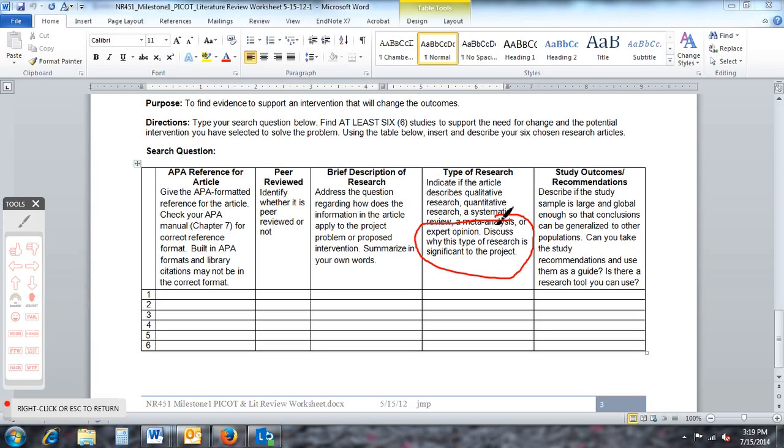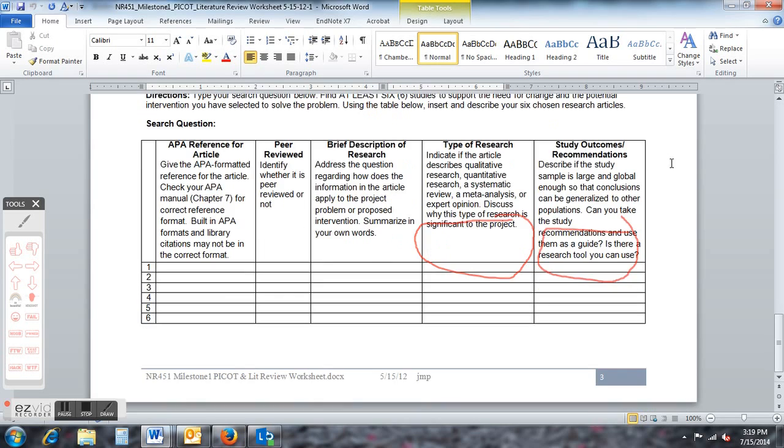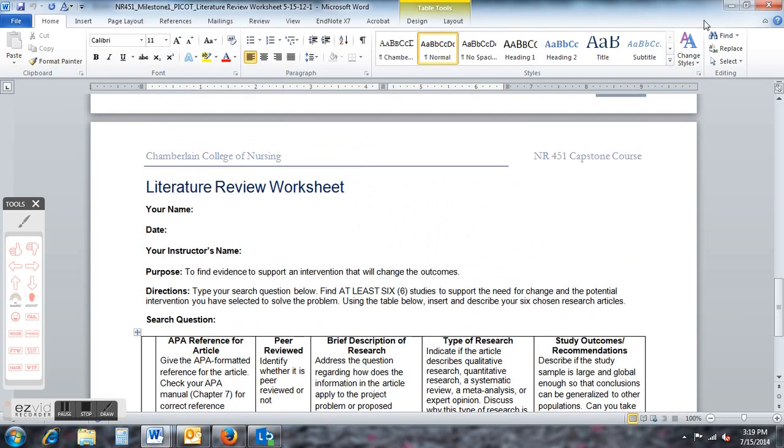And then the final column is the study outcomes and recommendations. Tell me what this journal told you. What did you learn by it? What results did they conclude? And then also, can the study recommendations be used as a guide? So how is this applicable to your particular project? So this is what you need for milestone number 1.